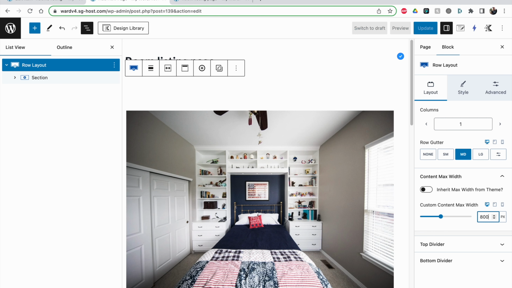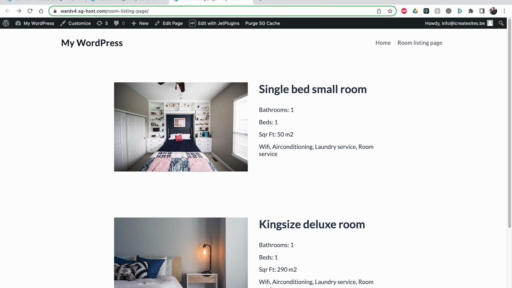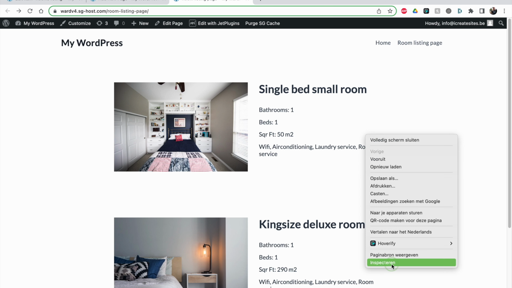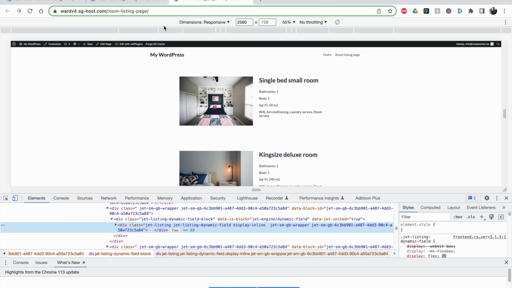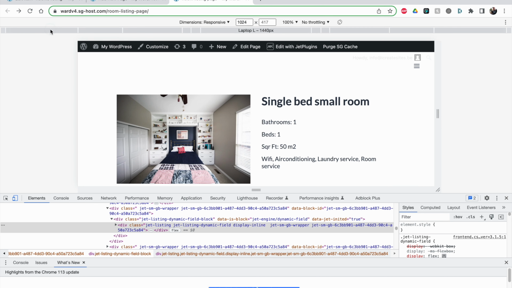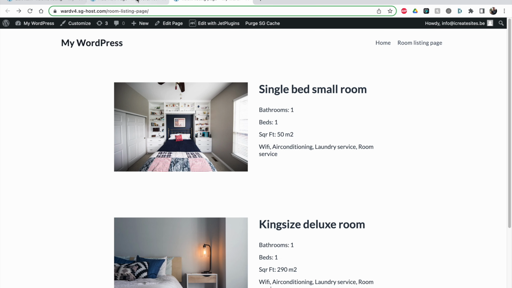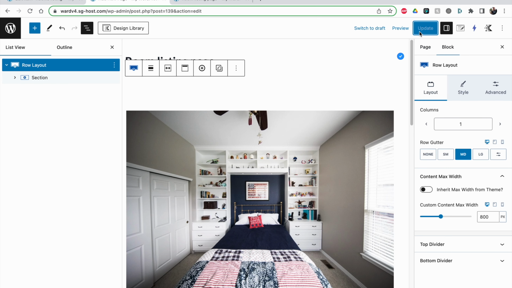For example, I only want it to be 800 pixels wide at the most, and we're going to refresh, and now you see it's a little bit smaller. It takes in the 800 pixels that I've just set up. If I do inspect and I go to my screen and I make it bigger, you see, this is a small screen, and if I go further and further, you see it doesn't increase beyond 800 pixels. So something you might want to do, you can choose, of course.